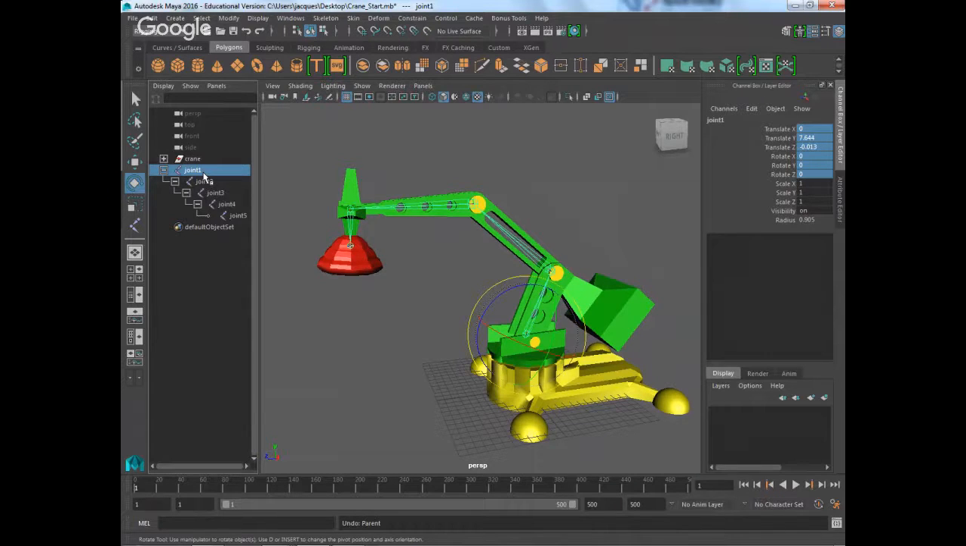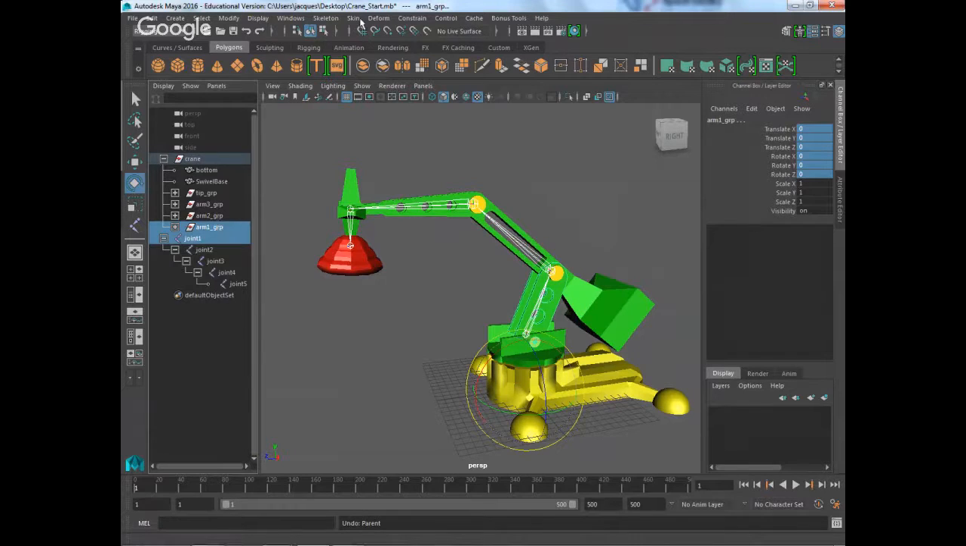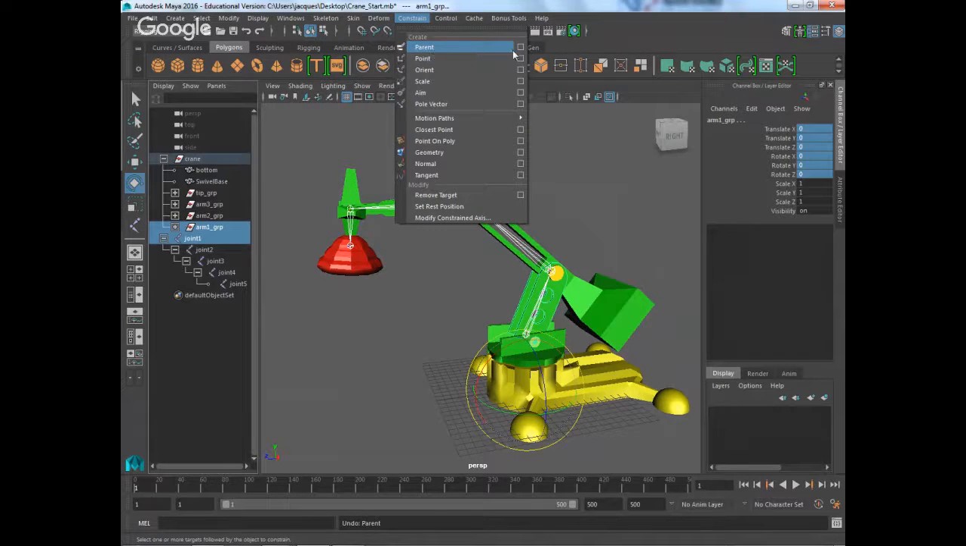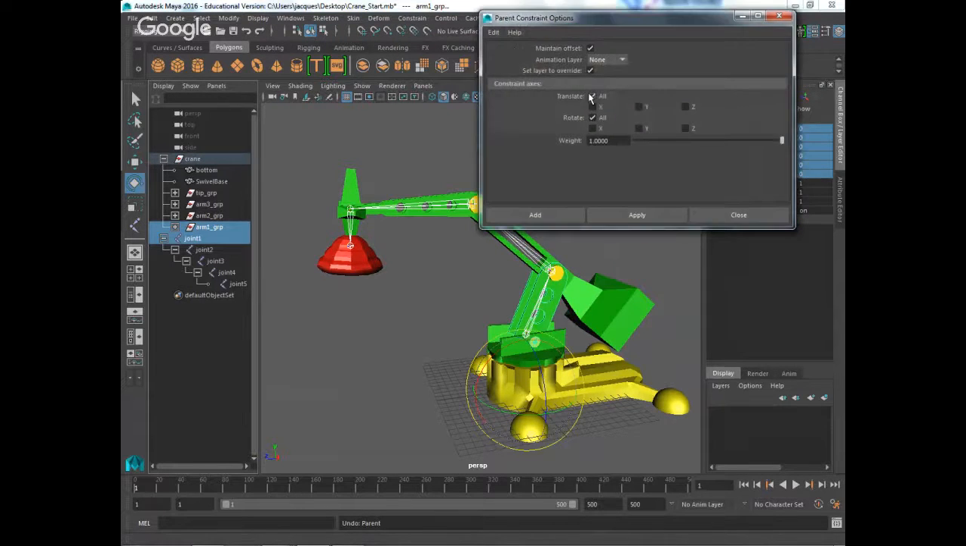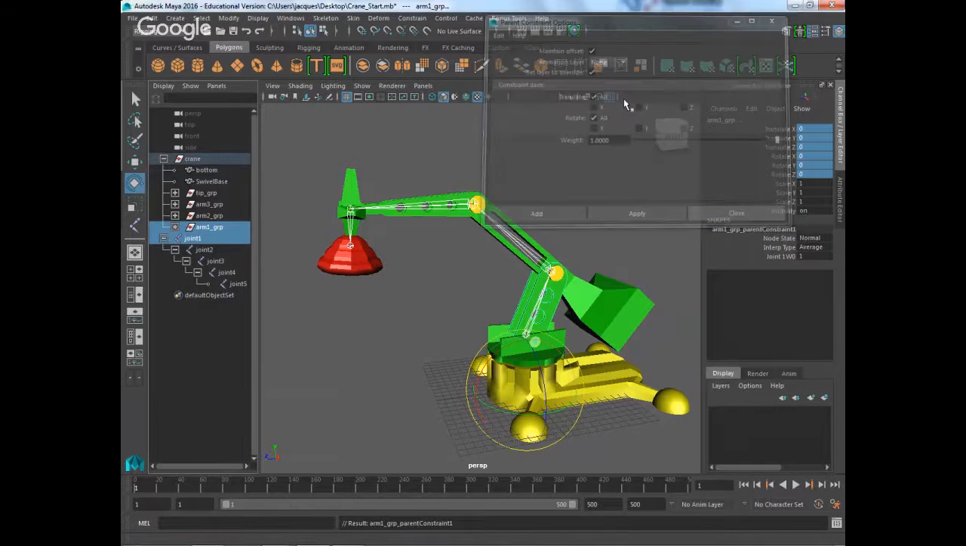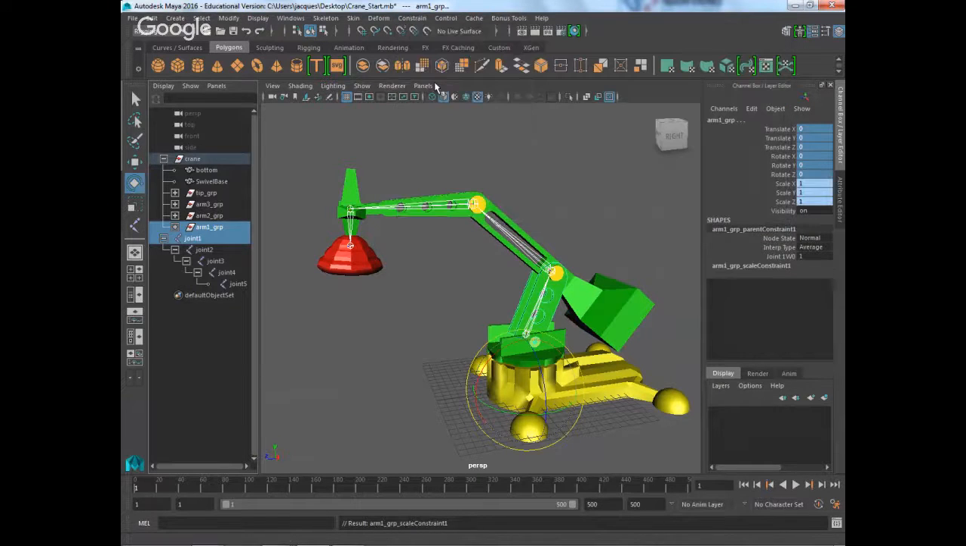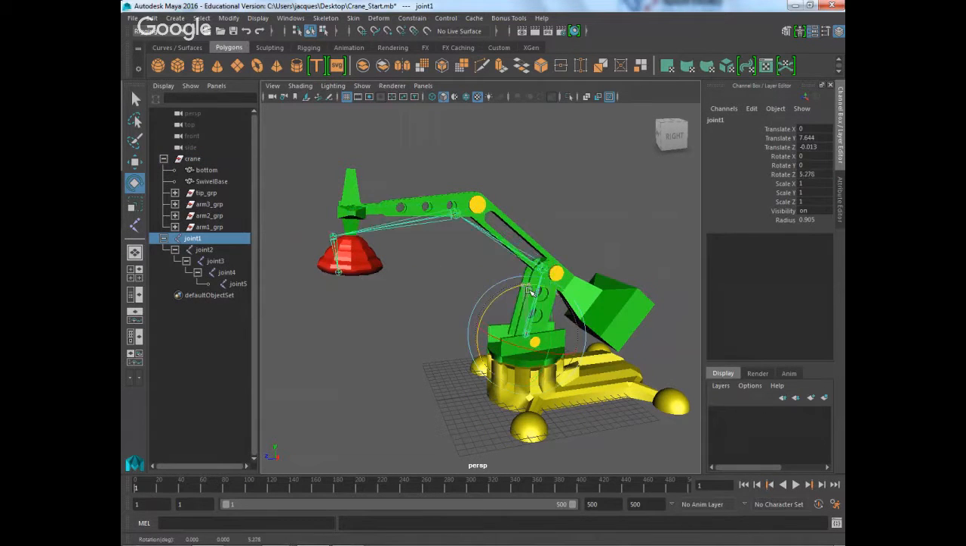Constraint, yes. Okay, so what I will do now, one at a time, is pick the joint and pick the corresponding group. Come here, do a constraint parent. We want to be sure that we maintain offset. Okay, and we want to do a constraint scale. And I will deselect everything, then I can already start to test.